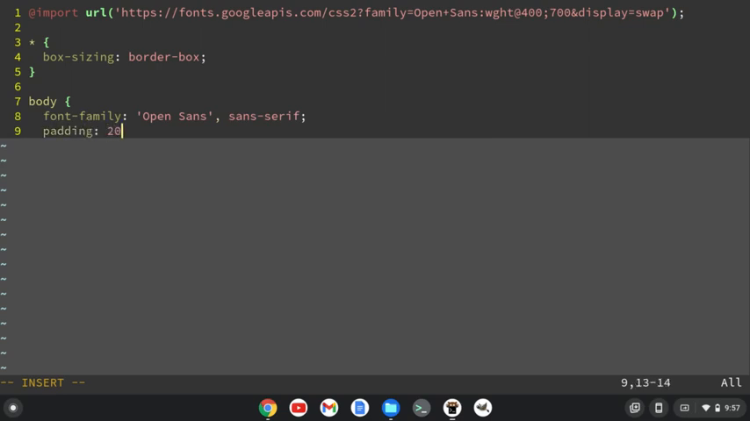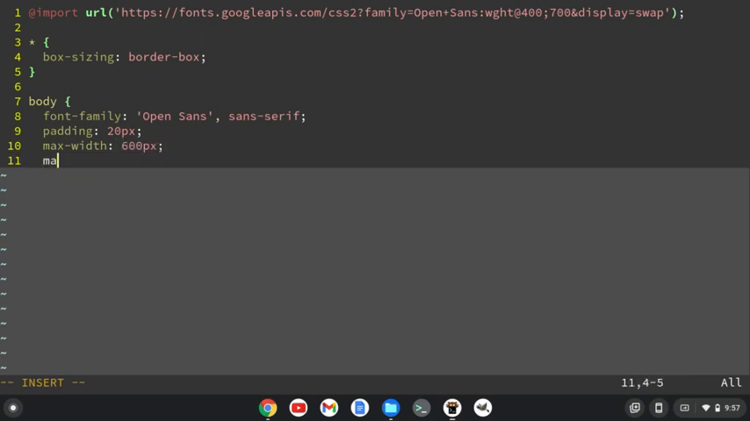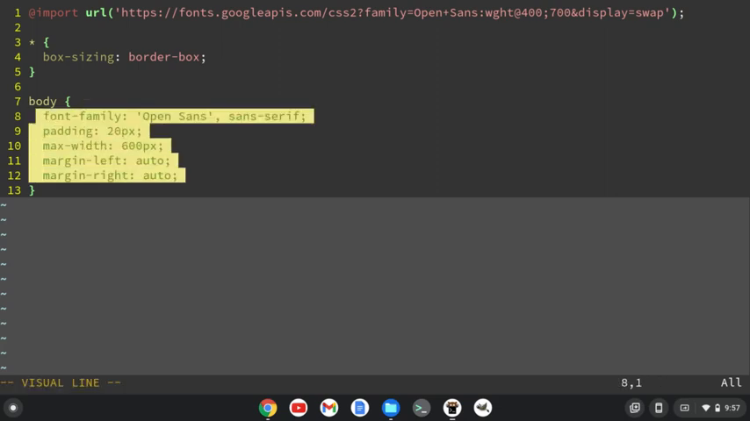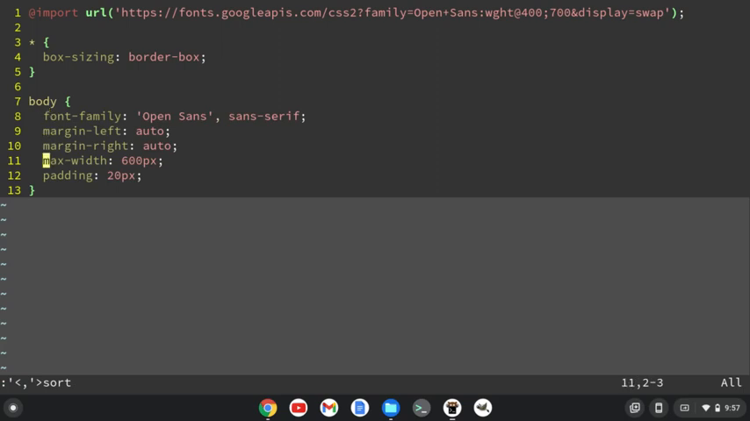Let's do a padding of 20 pixels. Whoops. Let's do a max width of 600 pixels. Let's do a margin left of auto, margin right of auto. Close that out. I do want to run a sort here, just sort the lines in alphabetical order. It's always good practice.